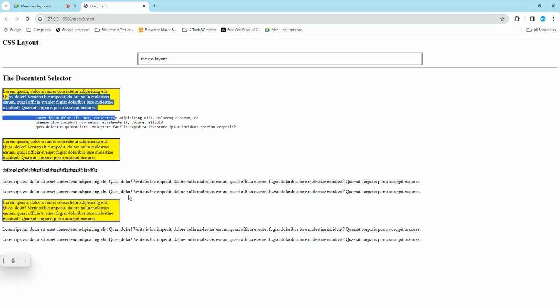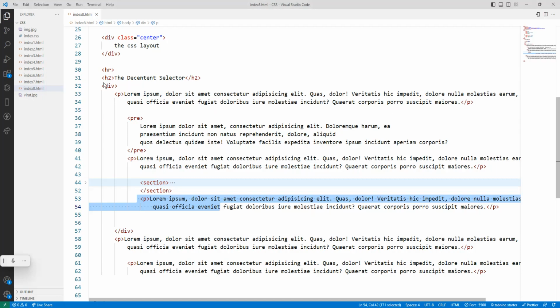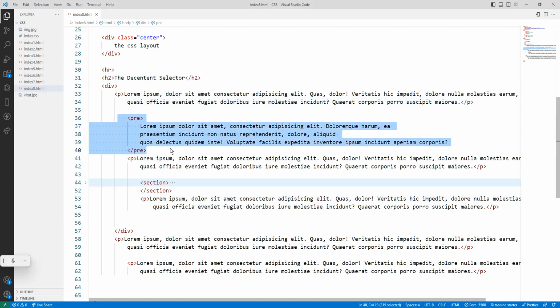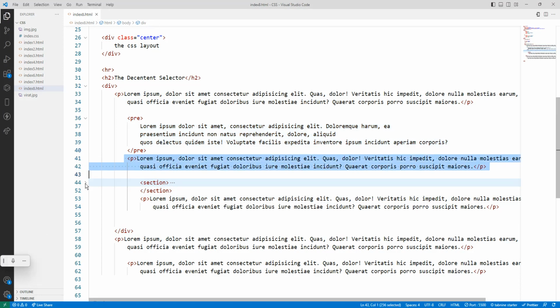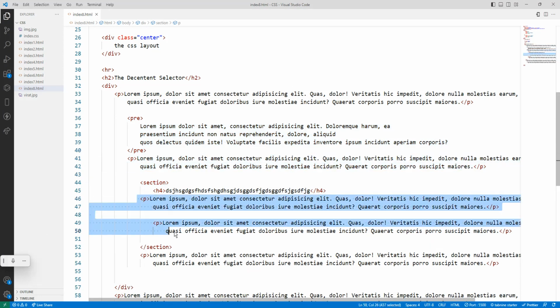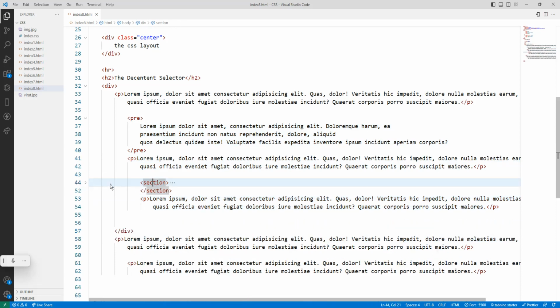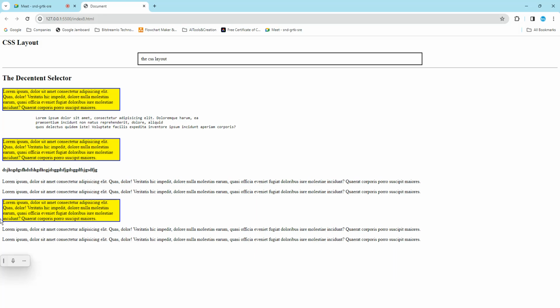So child in the sense the child element of a div, it is inside a div and it will apply for the first paragraph, and it will ignore a pre tag because we have not assigned any color to the pre tag. The next child will be p. Again we have two more paragraphs, but these two paragraphs are a child of a section. These are not direct children of a div. Then this is one more paragraph. So that's why it is applying a color.